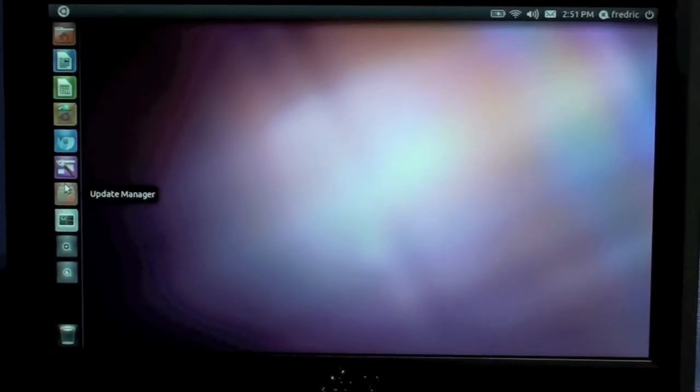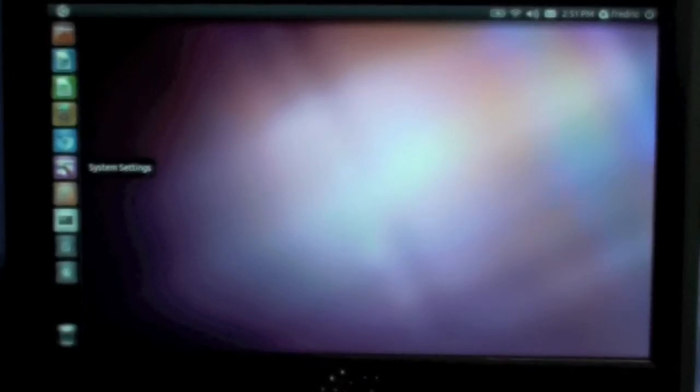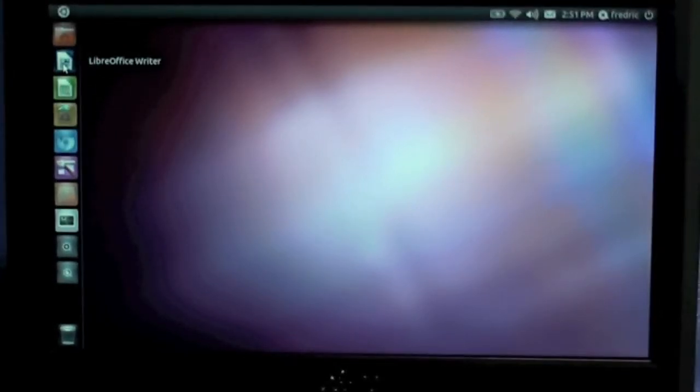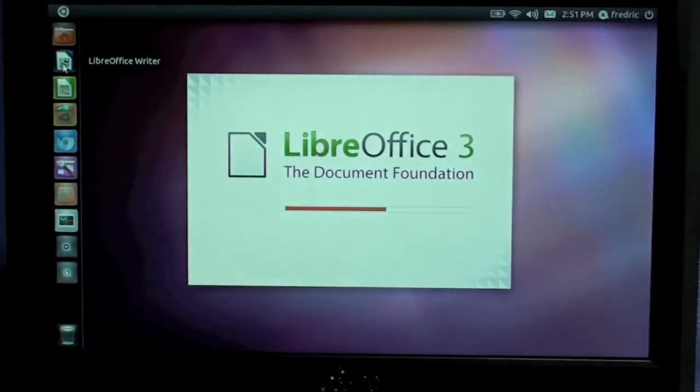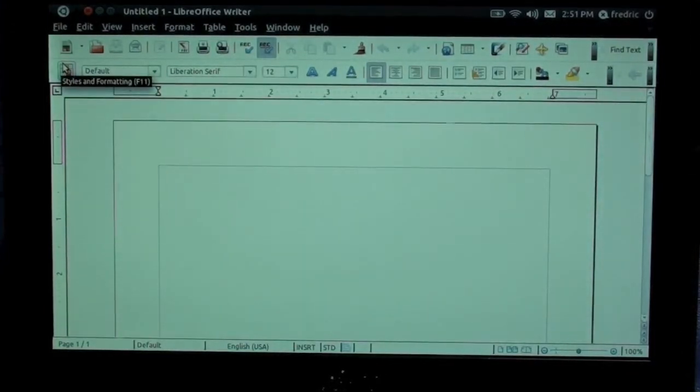If you download CompizConfig, Compiz is already running on here, but if you get the CompizConfig, you could go into the settings and resize this launcher. And I made it smaller since this is a netbook and there's not very much real estate on the desktop. Even though this moves out of the way, for instance, I'll just start up the word processor here, which now they use LibreOffice instead of OpenOffice. Thank you, Oracle. And you can see how that bar just sort of scoots out of the way.